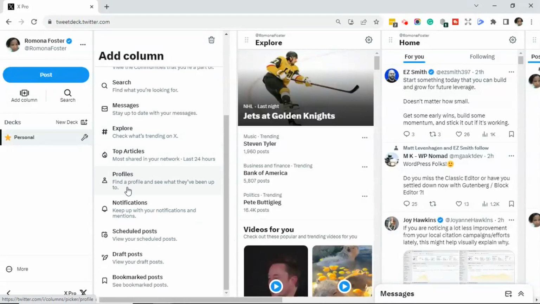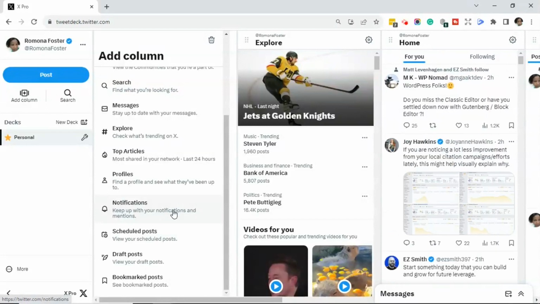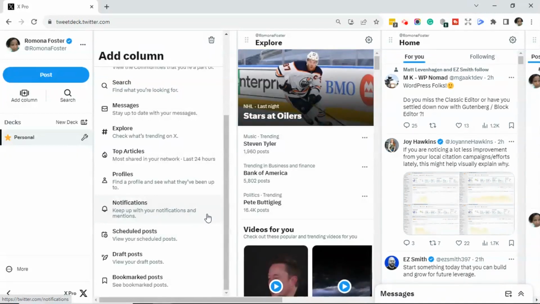You can also click here and add profiles. So you can find a profile and see what they've been up to. So you can add a column that's full of people's profiles. So if there are certain people that you want to follow or certain news outlets that you want to see what they're posting, you would just add those to the profiles column. Then there's notifications. You can click on that and keep up with your notifications and mentions, and they would show up over here on the right.